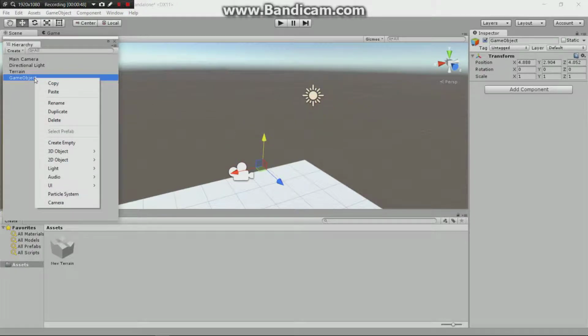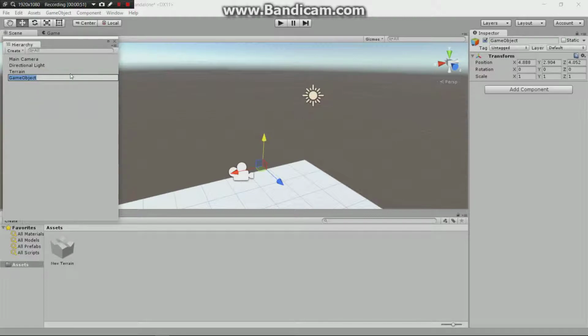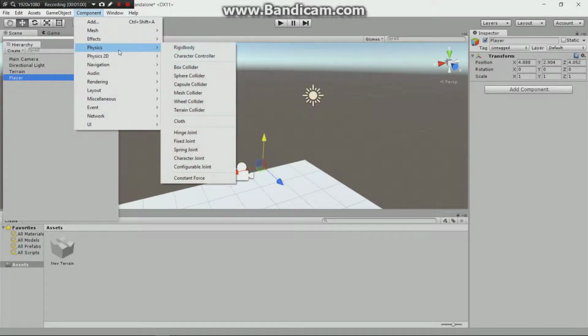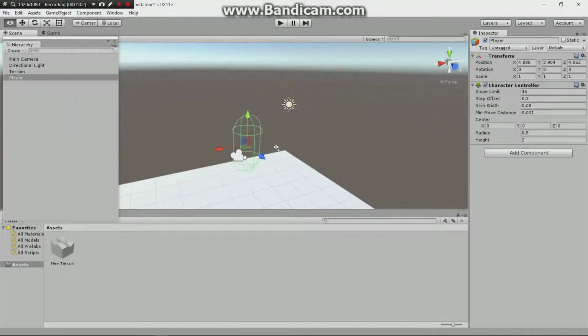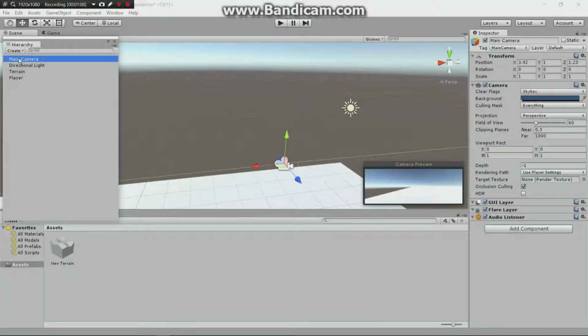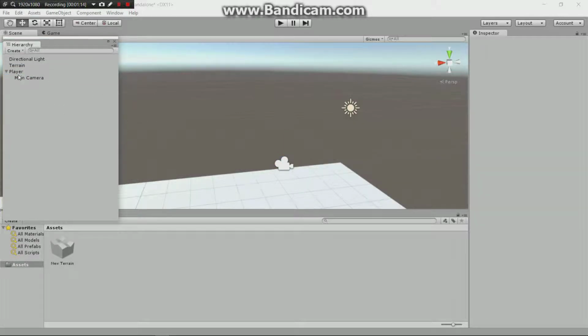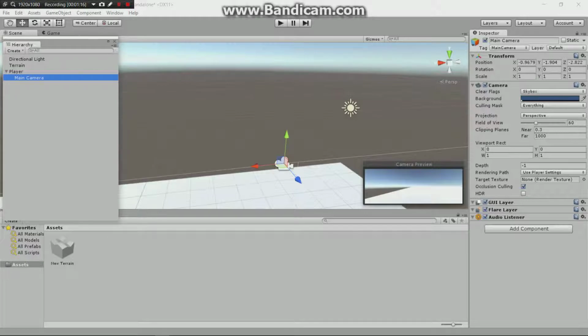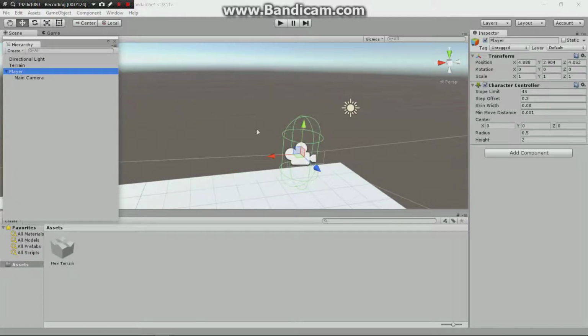Like that, and I'm going to rename it to player. Then I'm going to select the player and press on component, physics, then character controller. And then I'm just going to select the main camera, grab it and then drop it in the player section. And then I'm going to press on the main camera and change the position to 0, 0, and 0.